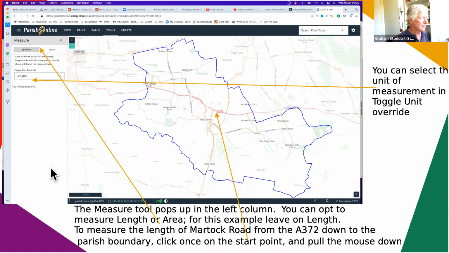And up pops in the left-hand column this little choice. You say, are you going to measure length? Or are you going to measure area? For this exercise, we're going to do length. And then it says, what sort of unit do you want the lengths to be in? And I'm just going to go for straightforward lengths.